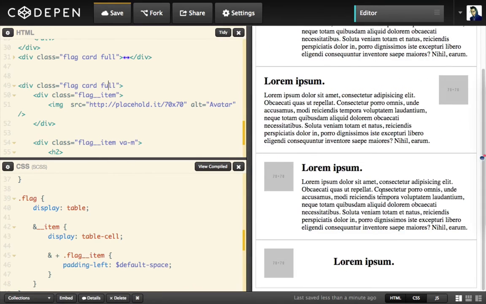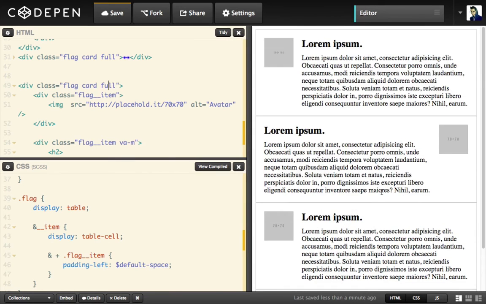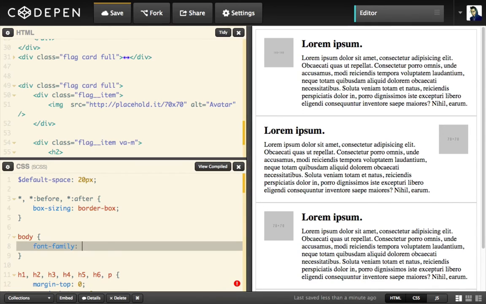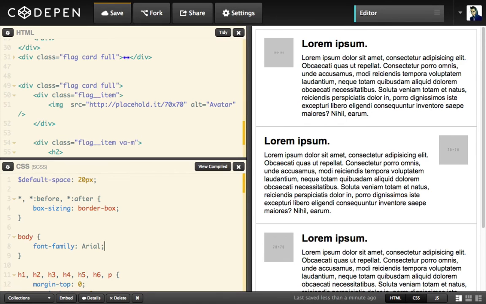So that's, I guess, a quick example of what the media object is and some basic design principles between flag, media, and object-oriented CSS. So any questions on that?